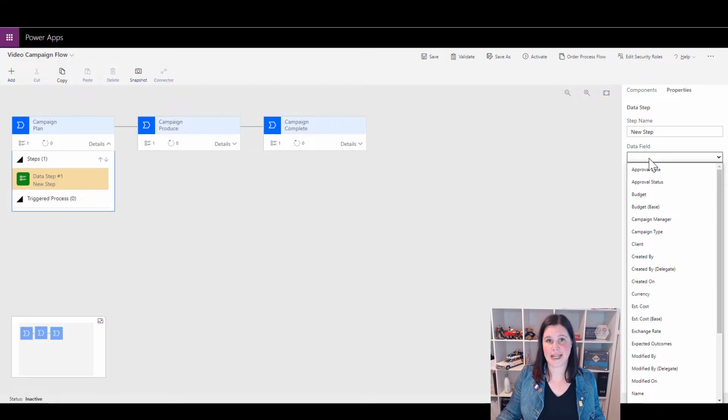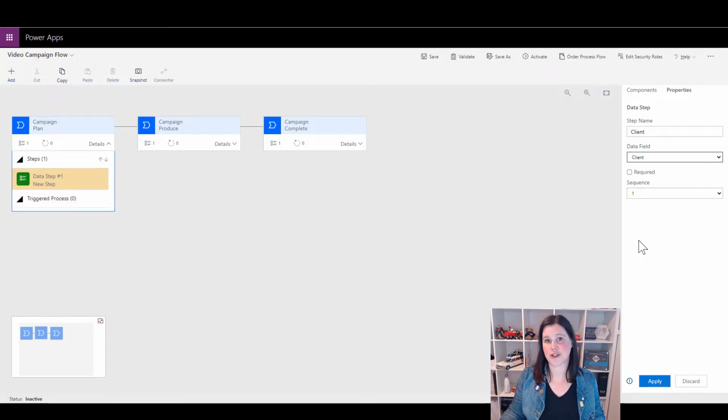So I'm going to put in here my first data point. I'm going to choose the client, and you'll see when I choose that field, it automatically gives it the name there. Now, guess what we have to do? What are we doing? Apply. And now it's got the name over there and we're all good.